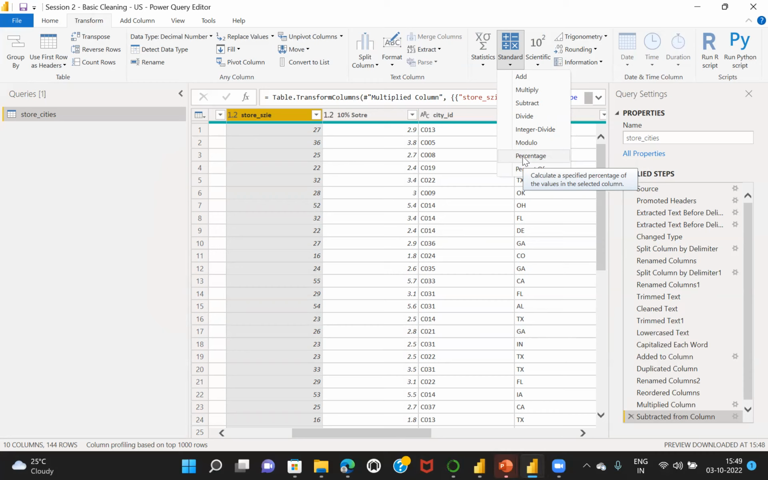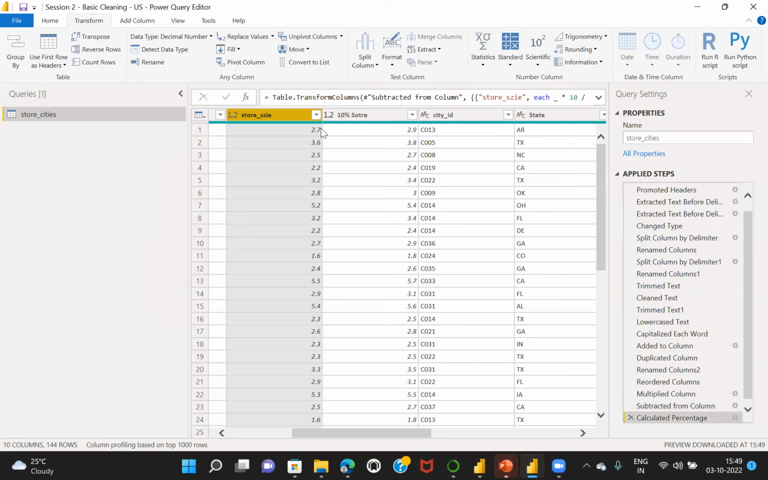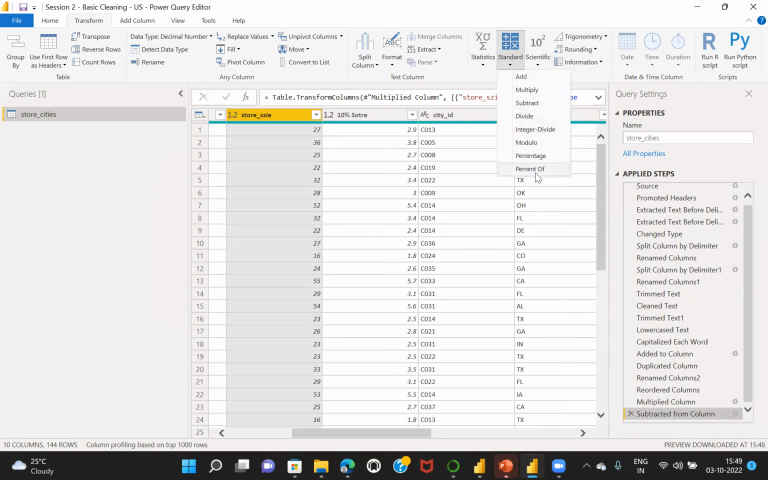Here you can also calculate a specified percentage of the values in the selected column. Suppose you specify a percentage of 10%, you want to calculate 10% of the values in the column. Likewise, you can calculate the values in the selected column as a percent of your specified value. You can give some specified value, like 100 or 5 or something like that.